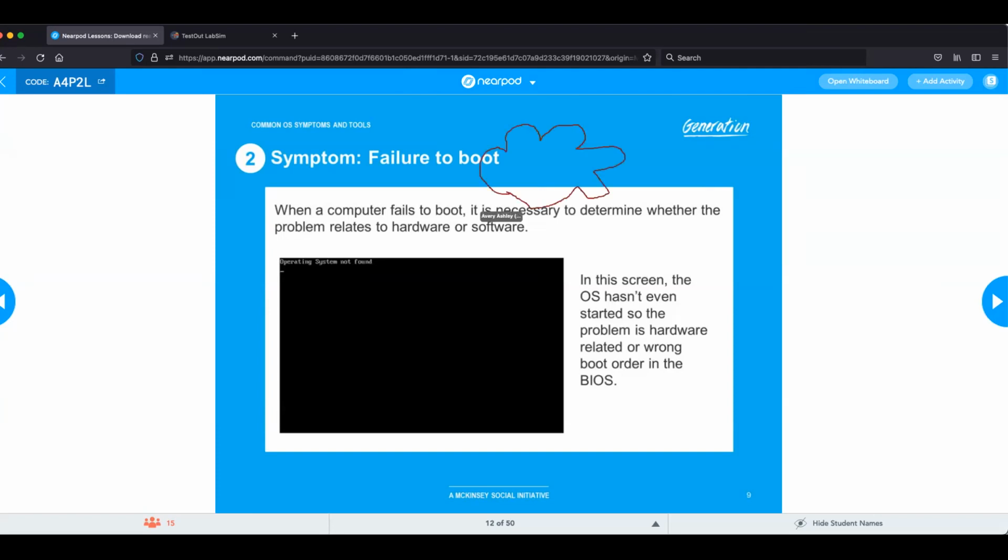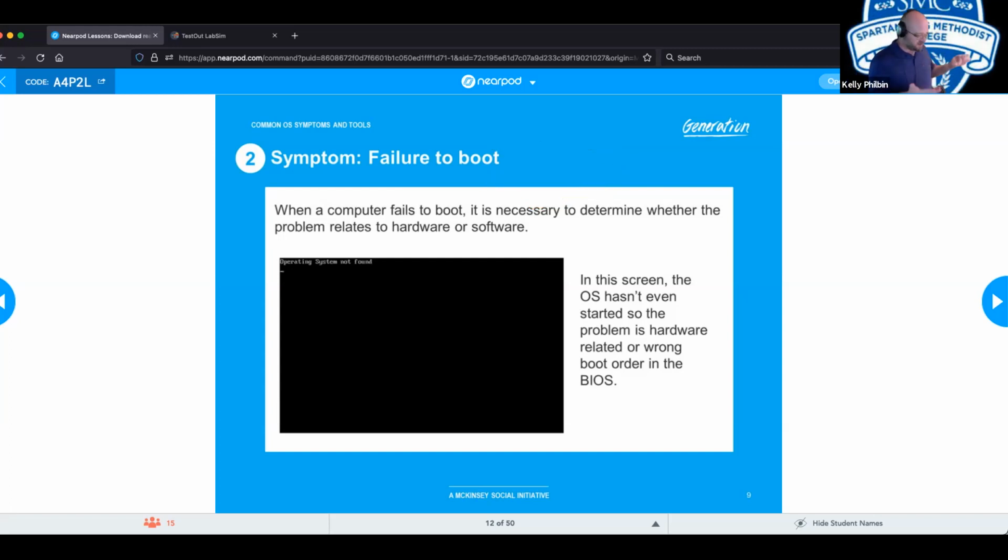So it could be in the network. And so say if you have a network address for it to go looking for an operating system, say that has changed and you have not updated that in your BIOS. So it's trying to go to the old address rather than the newer address. And so it has an operating system not found, but that's the first place it's supposed to go.